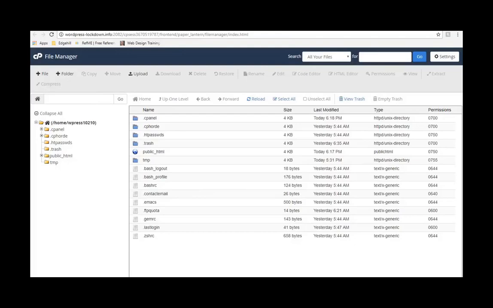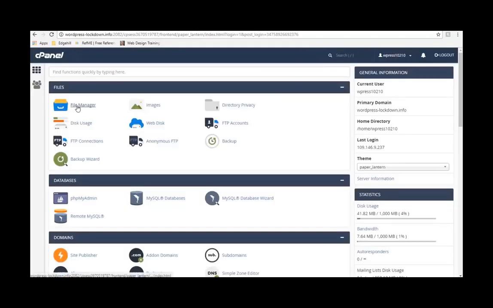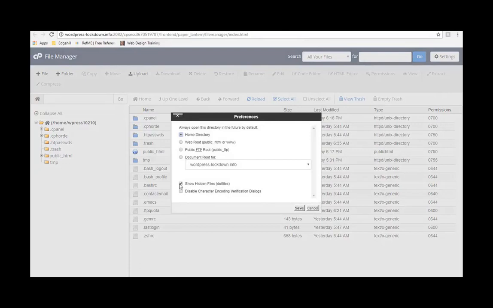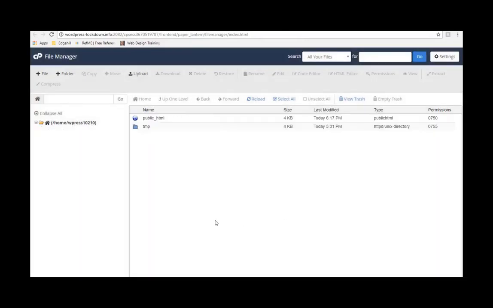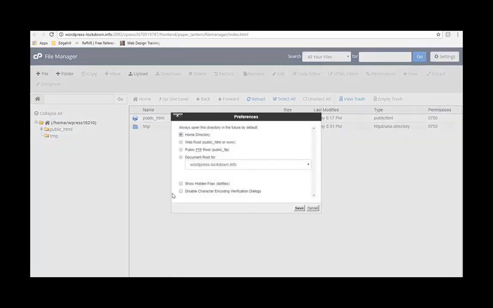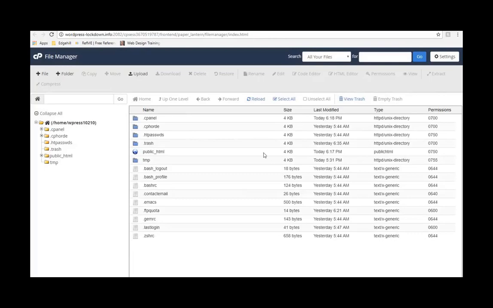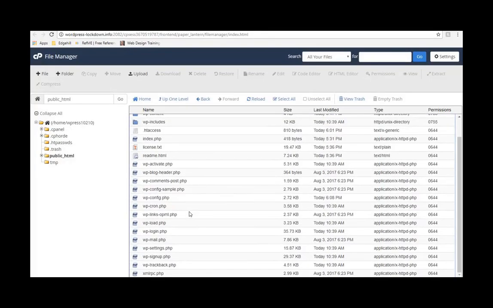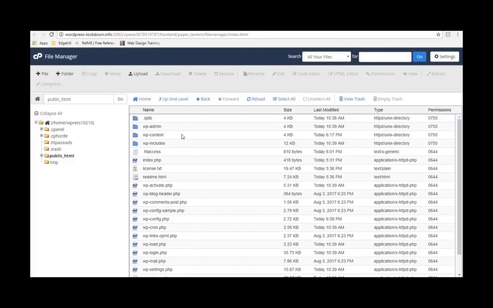Yours could be different to mine. That's what you need to find, File Manager. That'll take you to the website where all the files are. If you don't have as many files as these, I just untick that, you might just have these. So you need to go to Settings, Show Hidden Files. Save. Public HTML, that is where our WordPress installation is, all the content and files.